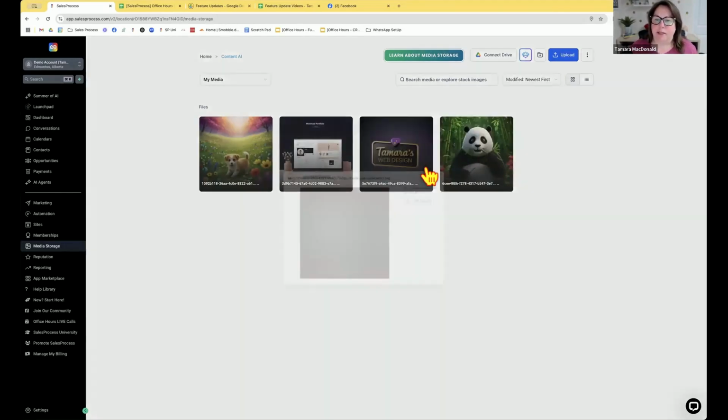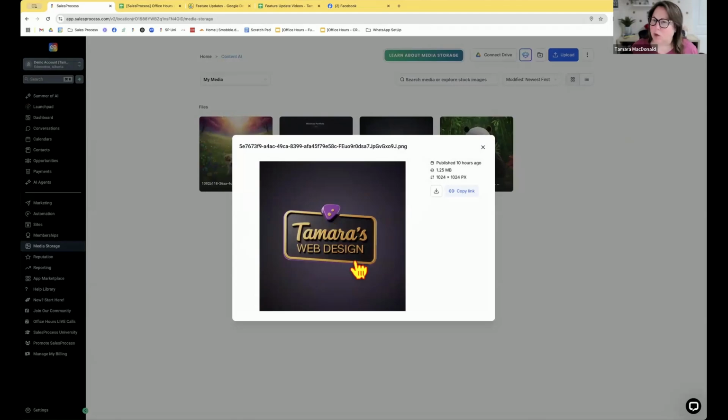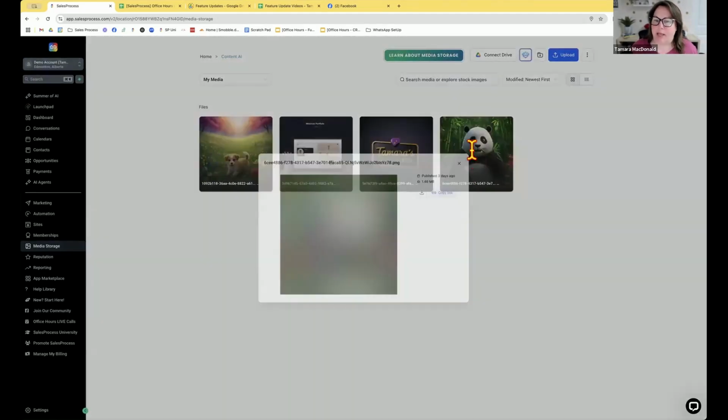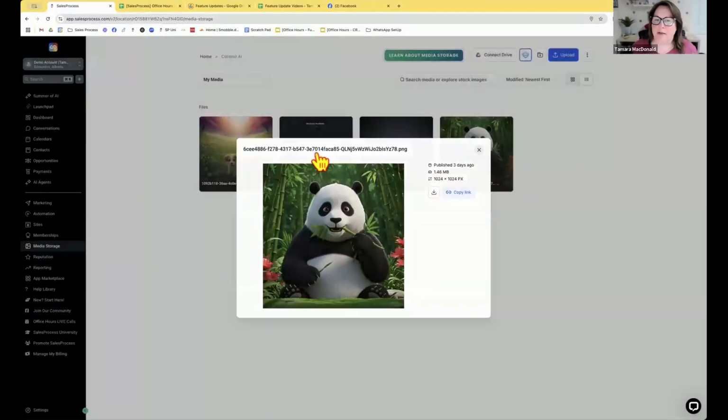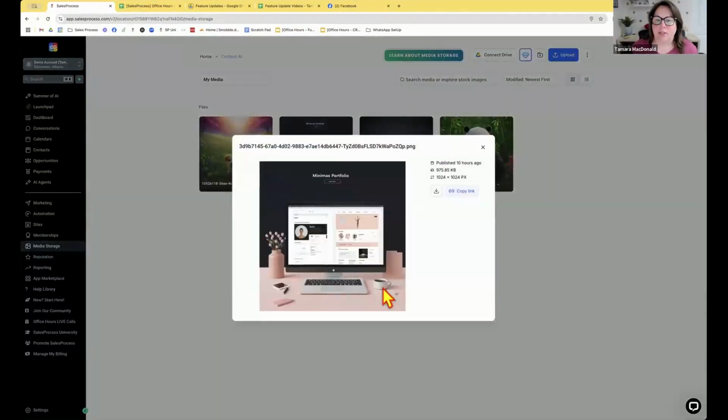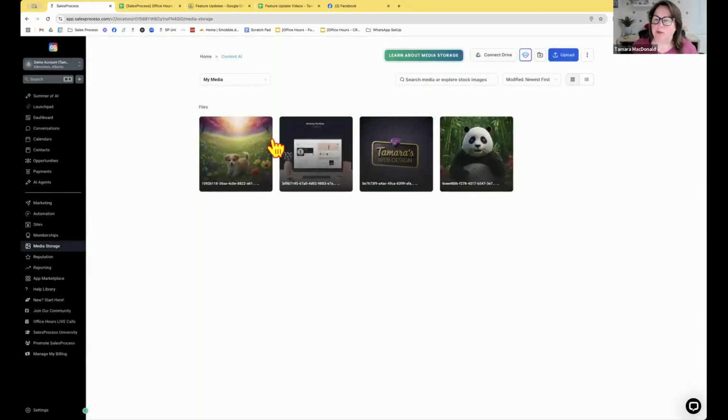So you can see we've been playing around with it a little bit. I created a logo with it. This is just a panda bear that we created. This is a mock-up of a website. You can use it to create images, and then you can use those images in your email. You can use them in your social media planner. Anywhere that you use images in SalesProcess, you can use the image that you created.